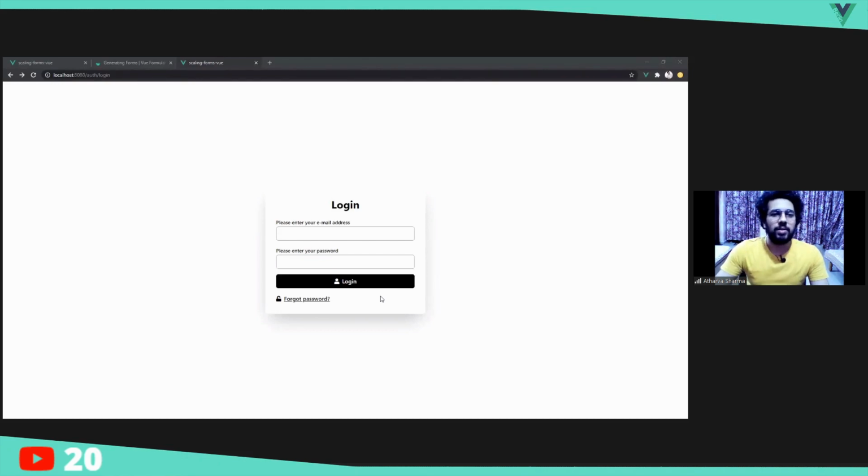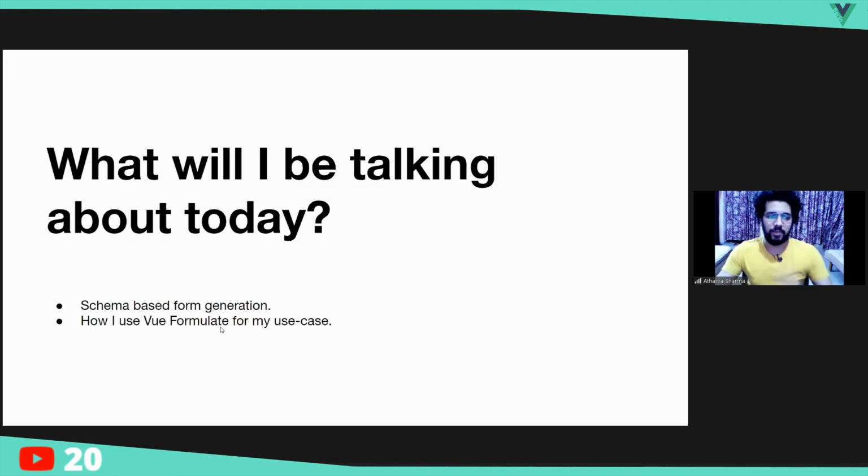Okay, so let's look at a particular object. Let's say auth login, and this object has the array which contains objects like component h1. Then you have the email input, password input, the formulate errors, and submit button. And we'll talk more about how this actually all works out and how the forms are generated. So schema-based generation and how I used it for my own use case.